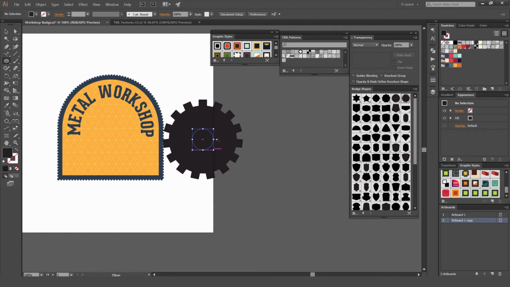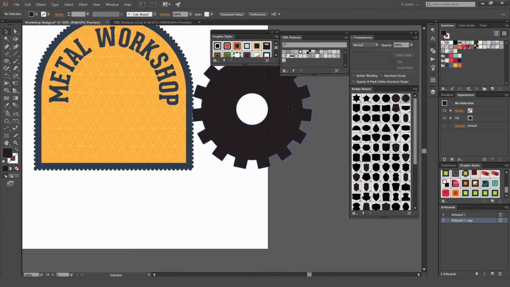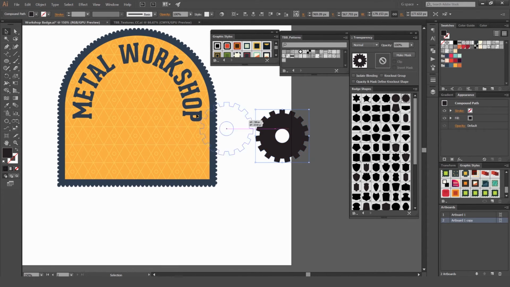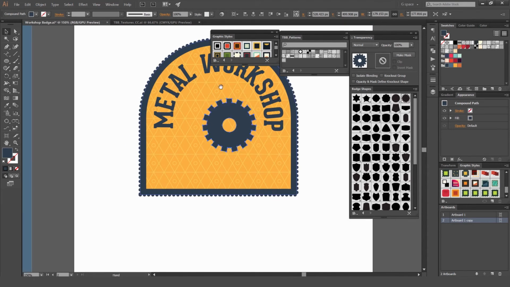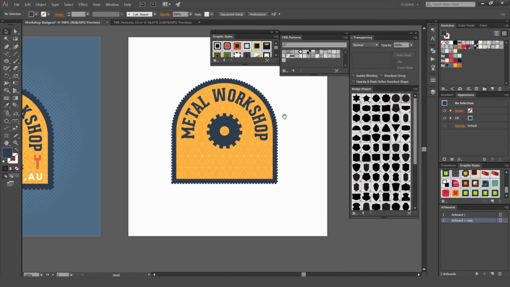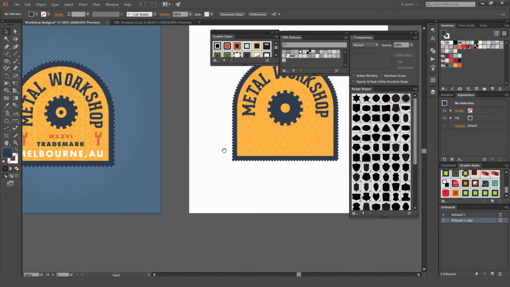Pressed L for the ellipse tool and quickly just got the gear. And then I punched that out. And then change the color. So I'll drag it like that. And then we just added some more text.